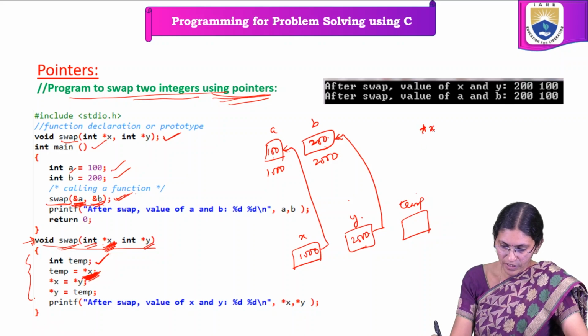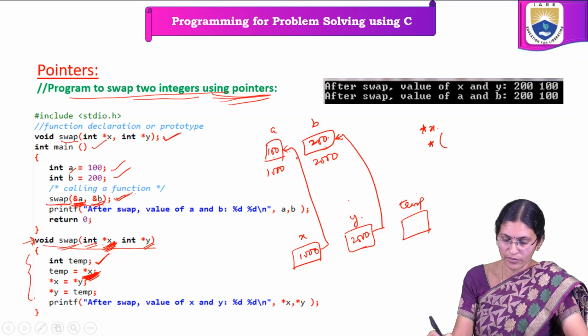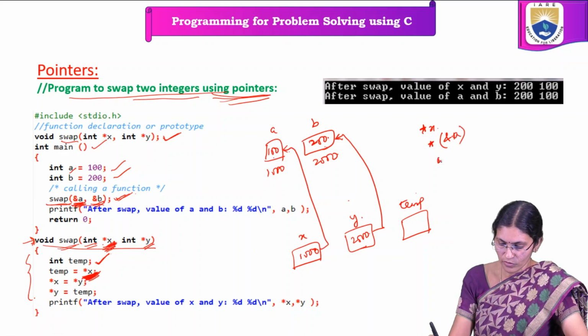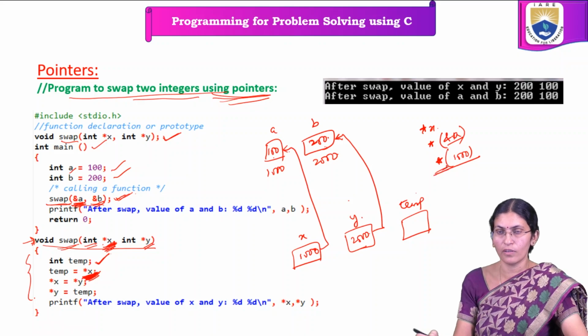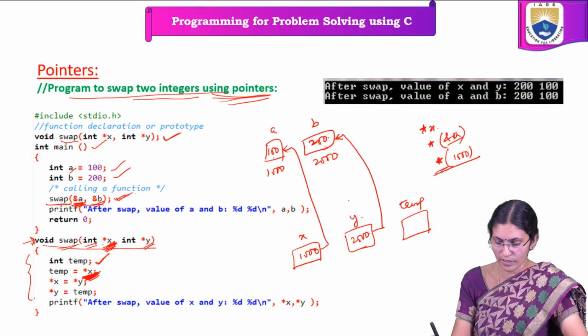So star x means, we can analyze it in this way. x is nothing but x is equal to ampersand of a. So star of the address of a, which is given by 1000, means the value at this address. So this operator is also called the value at address operator. The value at this address is 100. So this is equal to 100, and this value is assigned to temp.